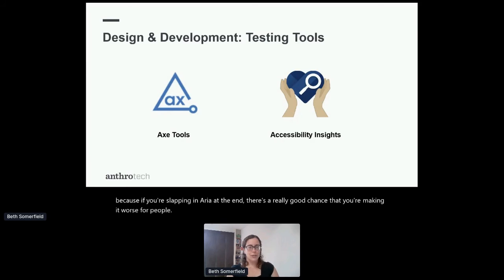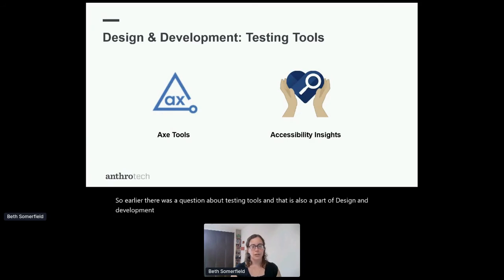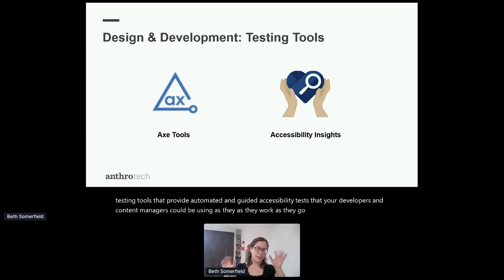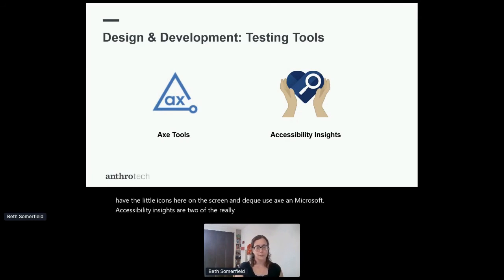So earlier there was a question about testing tools, and that is also a part of design and development. And there's a really decent selection of free and low-cost accessibility testing tools that provide automated and guided accessibility tests that your developers and content managers could be using as they go. So a couple of these tools, I have the little icons here on the screen, and Deque's Axe and Microsoft's Accessibility Insights are two of the really big players in this field that offer free tools.